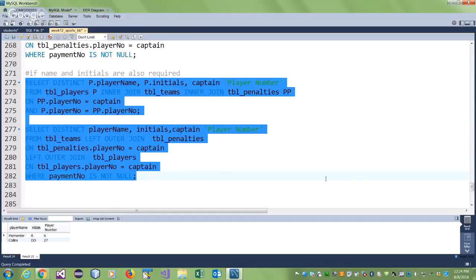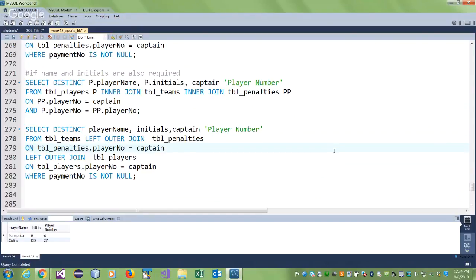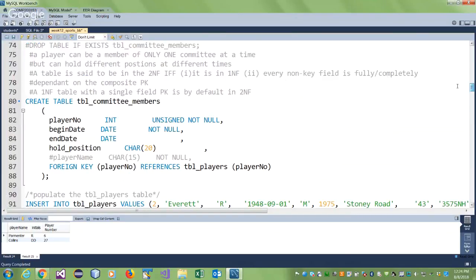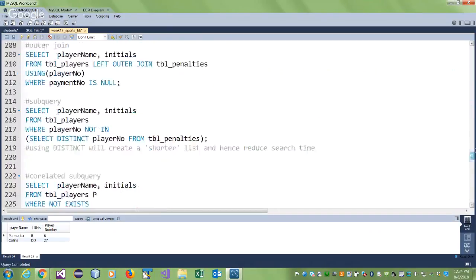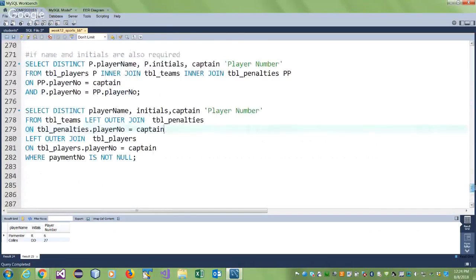And of course, we already know that 6 and 27. The only thing you have to check is, are their names what they are? So you can check, is 6 and 27, which I'm hoping is right. 6 is Parmenter R, and 27 is Collins D. Yeah, we are assuming the answers are right, but yes, the answers are right. And the 6 and 27 were captains.